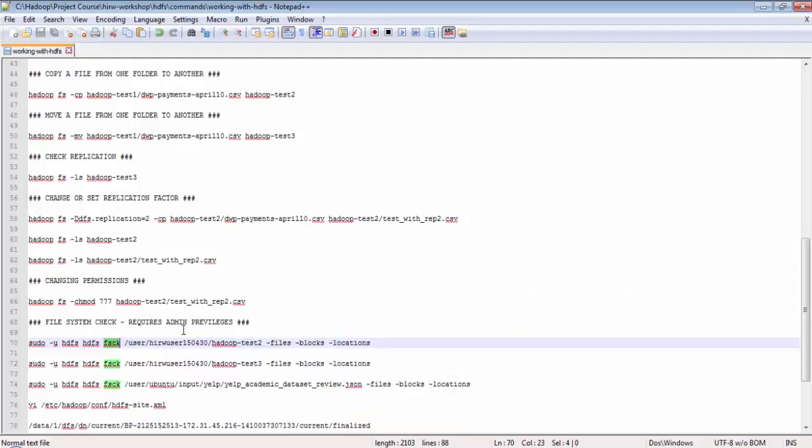fsck, the file system check command, is an excellent command and will get you more information about the files or folders in HDFS. You will need sudo privileges to run this command, so you won't be able to execute the command in the cluster. So let's say I want to get more information about this dataset right here, the Yelp academic dataset review.json. I'm going to execute an fsck on this file and ask for information about the file, the blocks, and the location of the blocks. So let's try this command.